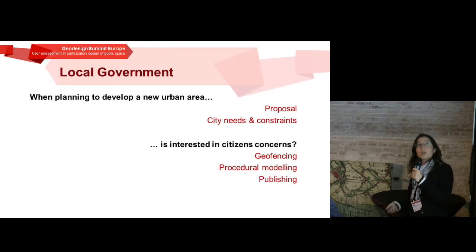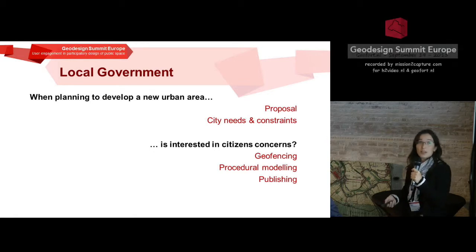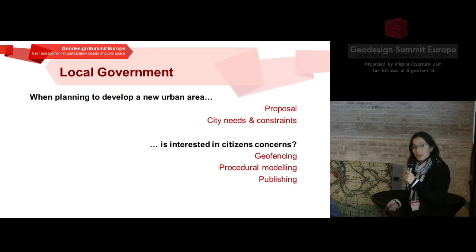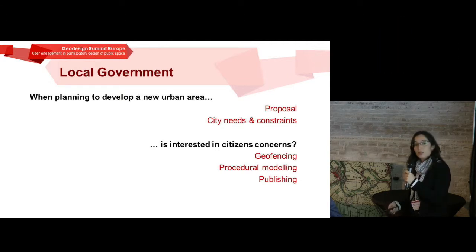So the role of the local government in this process will be, I don't know if easy, but I think simple. They have this new proposal to make. They take into account the city needs and constraints, but if they really want to know the citizens' concerns, they could define this area of interest, and they could define the rules that will govern the new development, like the limits of the street width or the limit of the building height, and they should publish that model into the application.